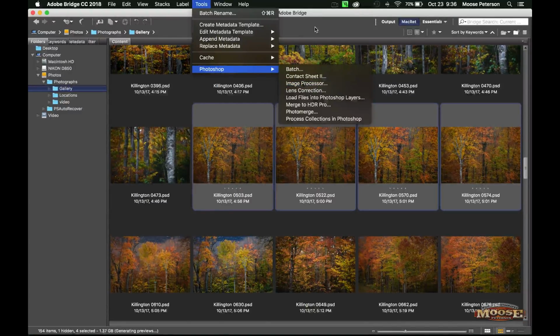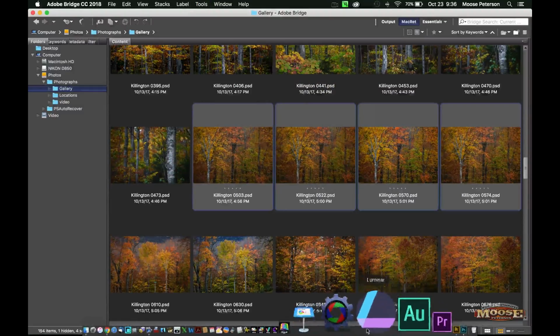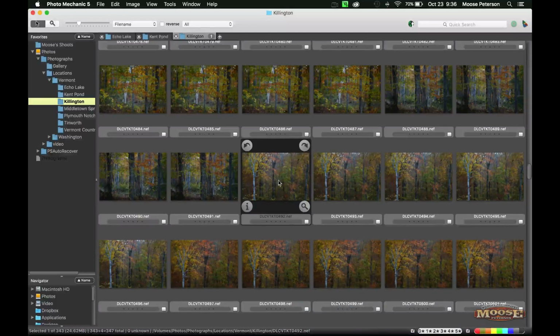So that's just a really quick look into my workflow. But understand that Photomechanic is how I'm getting my images into the computer and getting them numbered, filed, and saved for clients. So hopefully that answers a bunch of questions and helps you with your workflow issues.